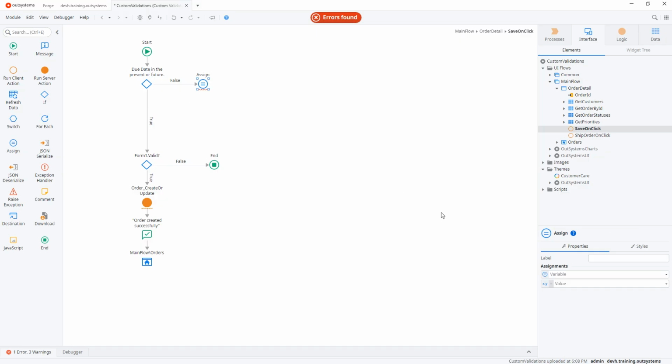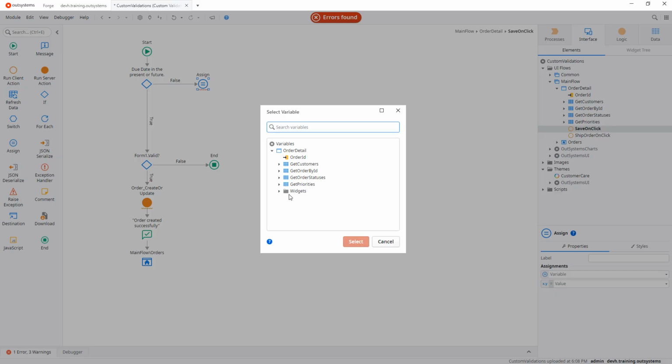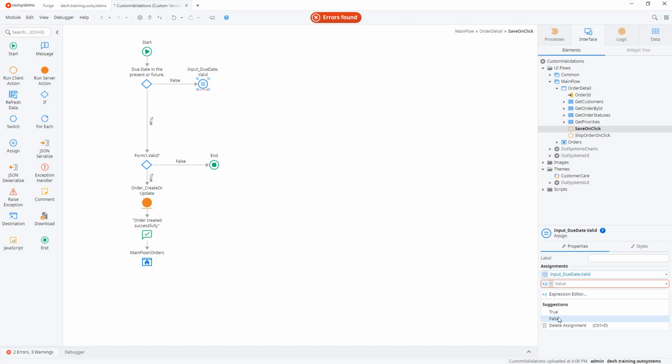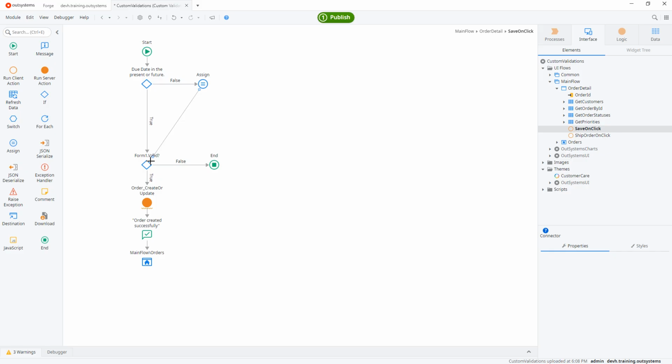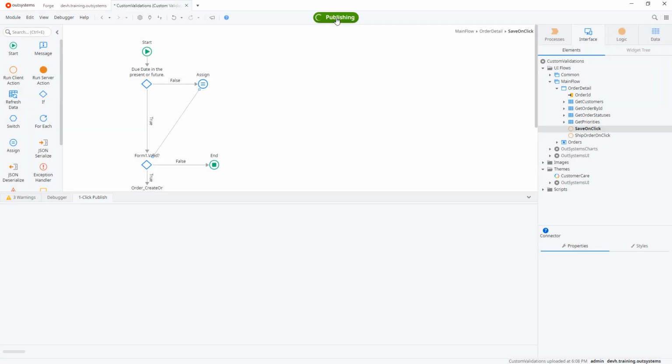On the assign, we need to set the valid property of the due date input field to false, and a validation message to help the user understand why the application indicates the data is not valid. Now, we just need to connect the assign to the next if in the flow. Let's publish and open the app in the browser.